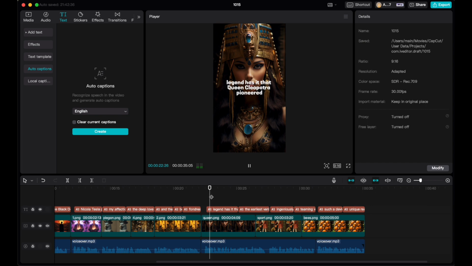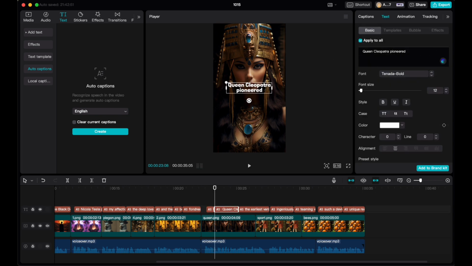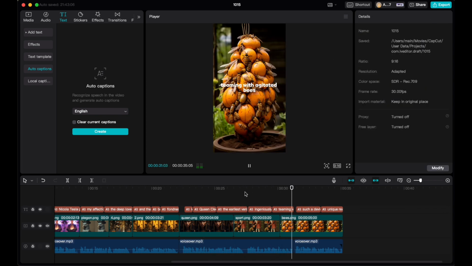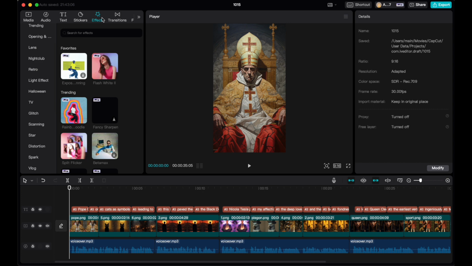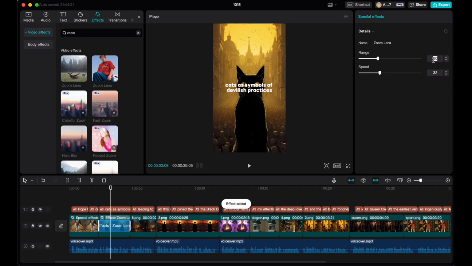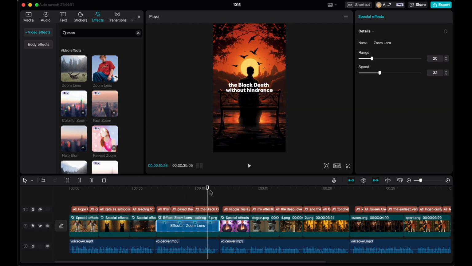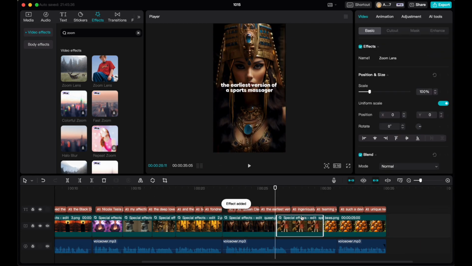Let's elevate our video. While our foundational elements are set, it's time to garnish our creation with effects and flair. Navigate to the Effects tab and introduce a zoom lens effect on your image. Tailor the zoom's intensity and speed as per your vision. Apply this effect across all your images for uniformity.